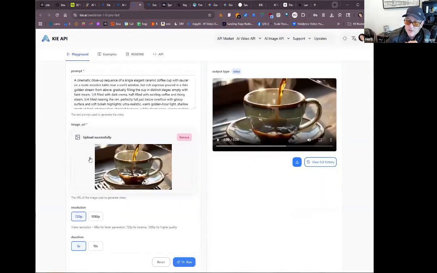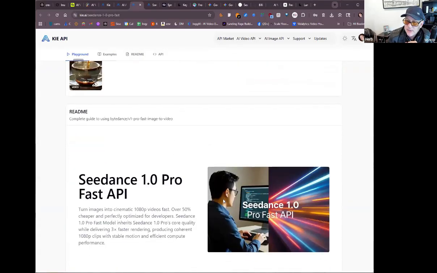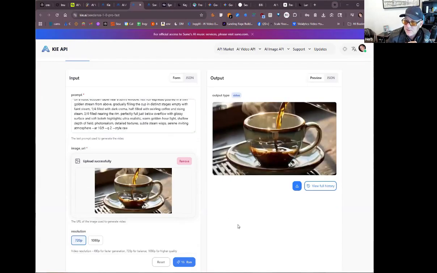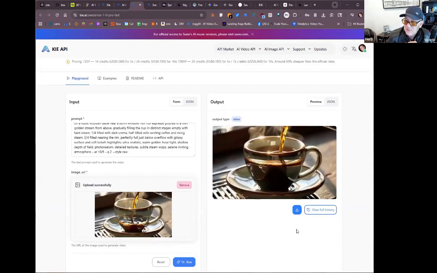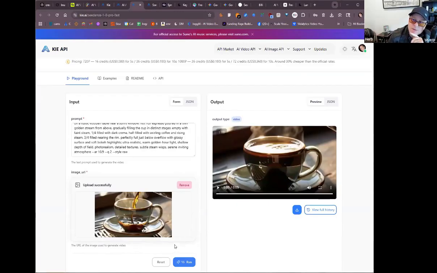So here, you're going to input your reference image. You're going to tell it what to do, and then it will create it. So it started with this and it's saying fill up the thing. And look at that. Look how real that looks. The other one looked really good. Sora 2 is free.